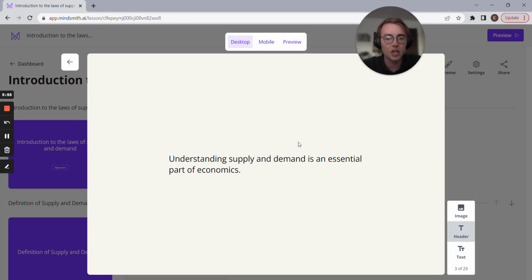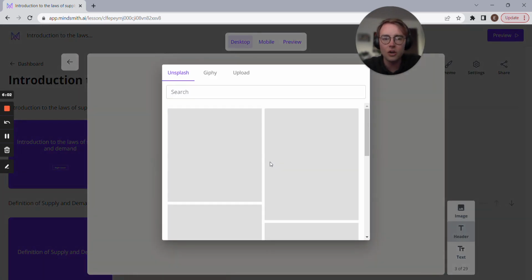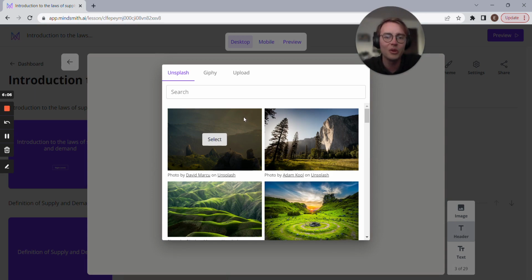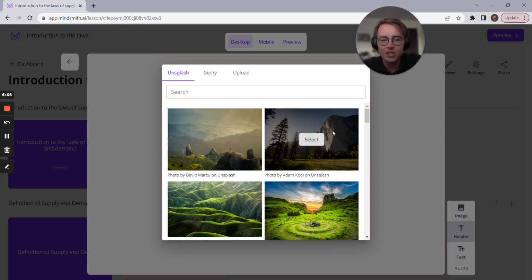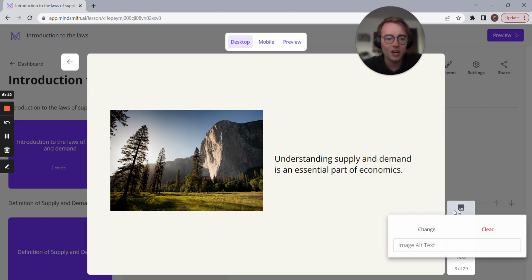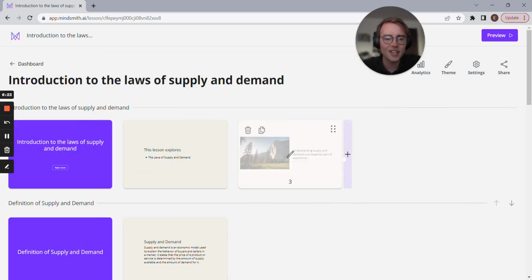Within this is a text card, and within the text card, you can see that you can toggle on and off the header and the body text. You can also add images. So we integrate with Unsplash and Giphy, or you can upload an image from your computer. We'll select this photo of a picture of the mountains. So I'd also want to give it an alt text and say it's an image of a mountain. So that's the text card.